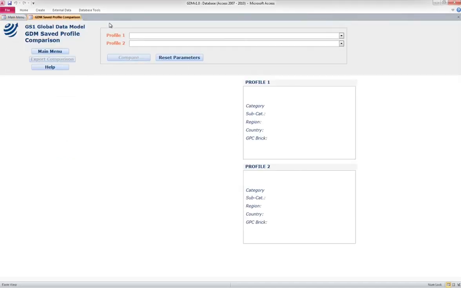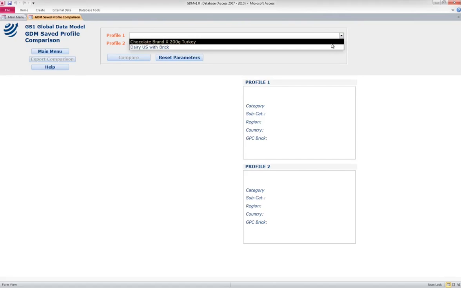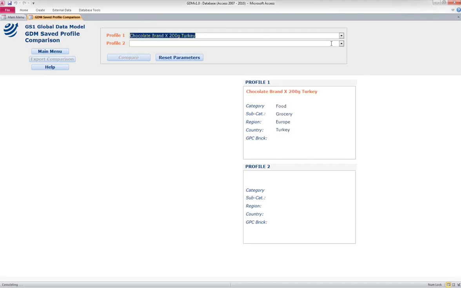you'll see that in this screen, there's profile 1 and profile 2. I happen to have two profiles ready, so I'm going to take my chocolate brand X 200 grams Turkey and I'll compare it with dairy US with brick. Not that it makes sense to start comparing chocolate with dairy, but there you go. Here, you'll see in the bottom part that the details of the saved profile are already there. So I didn't use a brick for this.